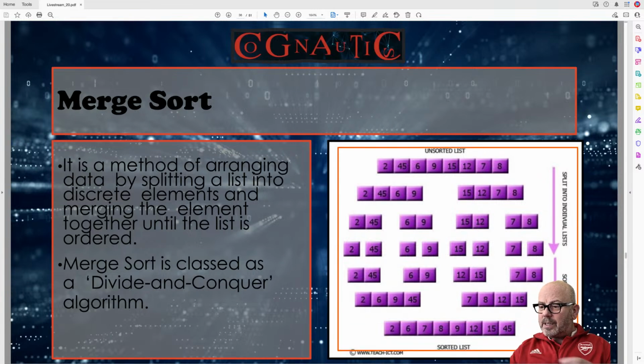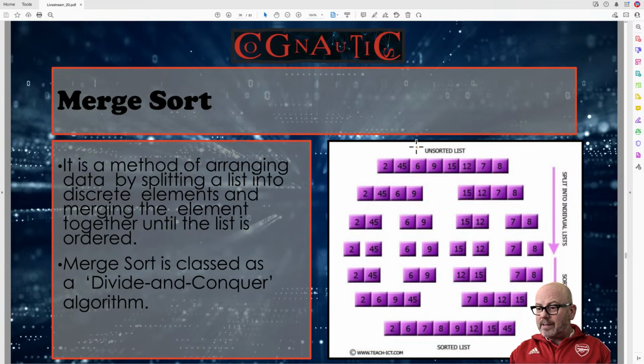So can you see, we've got the unsorted list over here. And you can see it's unsorted because it's 2, 45, 6, 9, 15, 12, 7, 8, right? So the first thing it does is, this diagram, is it helpful?